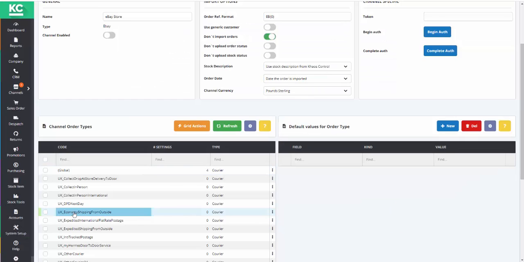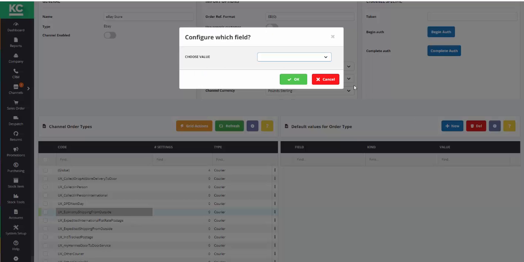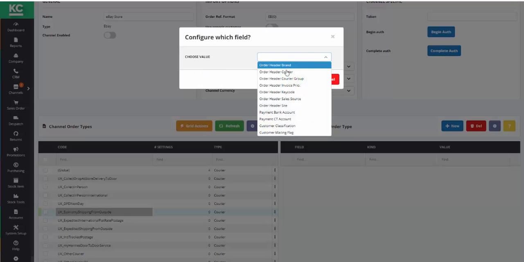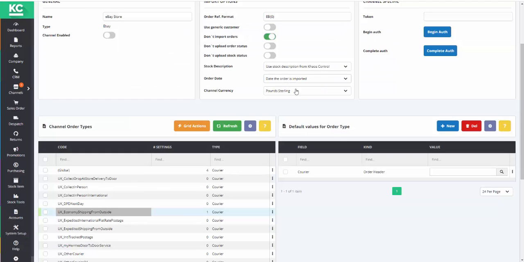Any other shipping services we may offer on eBay can be selected on the left-hand side of the screen, and then specific couriers can be selected by adding the courier attribute on the right-hand side of the screen and looking up the appropriate courier.